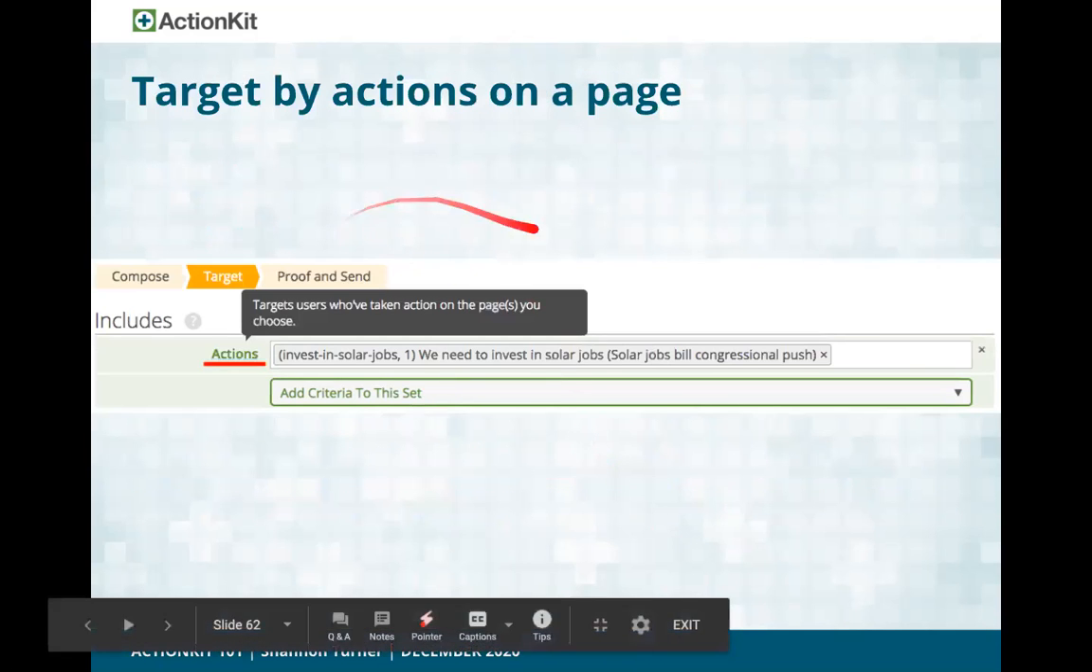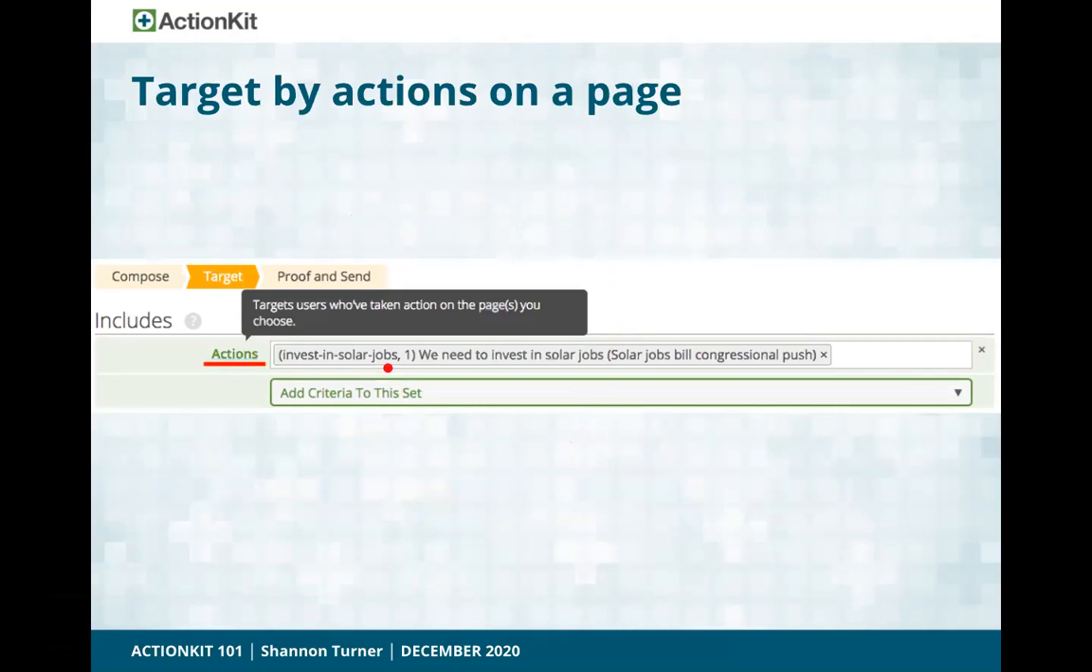You can also target by actions on a page. So here, if I chose actions from the drop-down menu, I could target people who have taken action on one or more pages. And highlighted in red here shows that some of the targeting categories have hints if you hover over them. So if I hover over actions, this says targets users who have taken action on the pages that I choose.